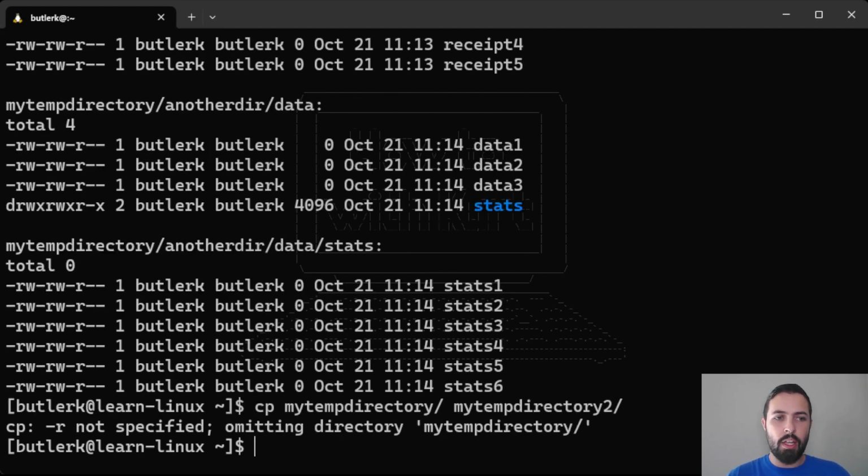We get an error. Okay, it's telling me -r isn't specified, so it's not going to touch this directory. Copy is meant for files, and in this case, the directory has subdirectories. It has files within it and all those things that belong to that directory. And with copy, we have to specifically tell it we want all of that content to be copied with the directory. If it's empty, then sure, we could just copy the directory itself and it might move over.